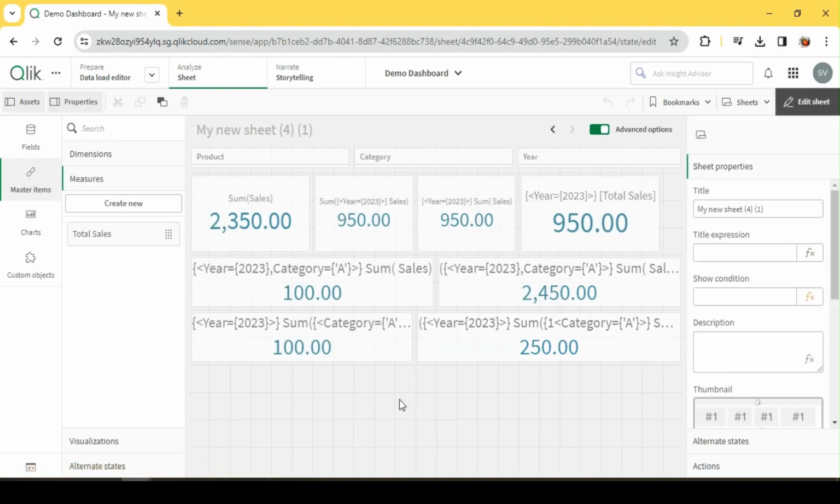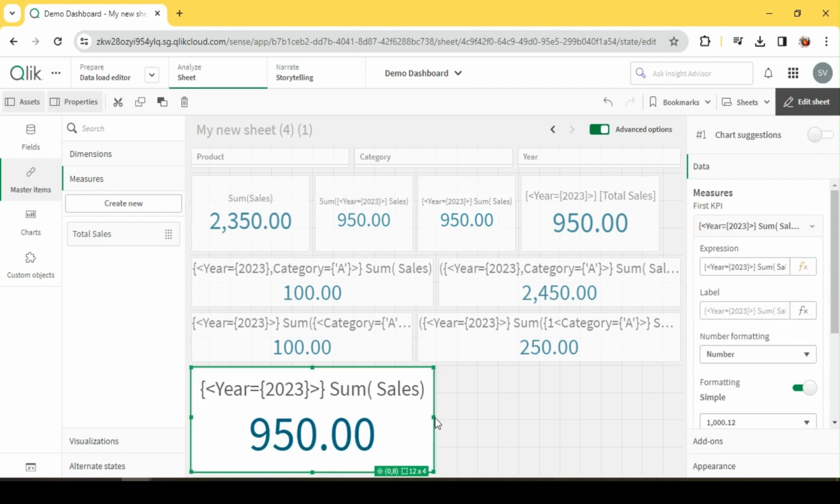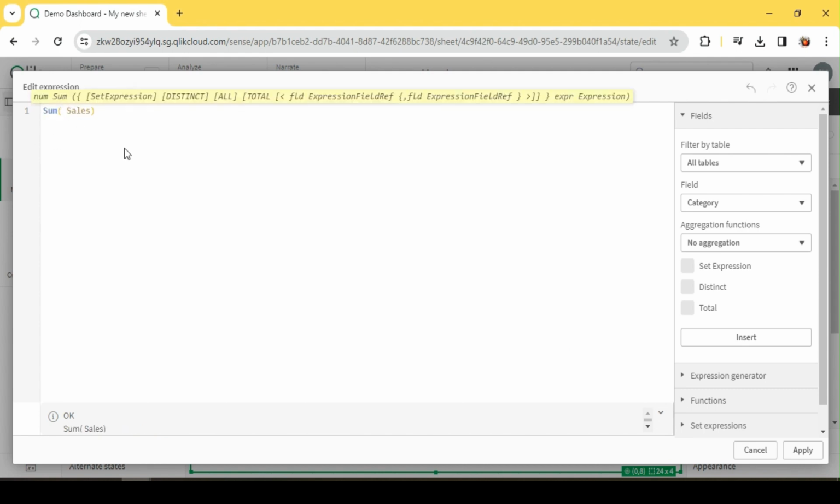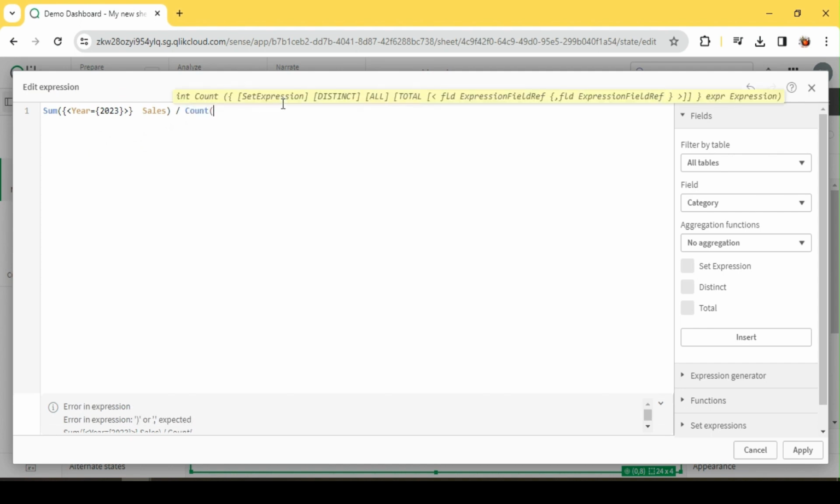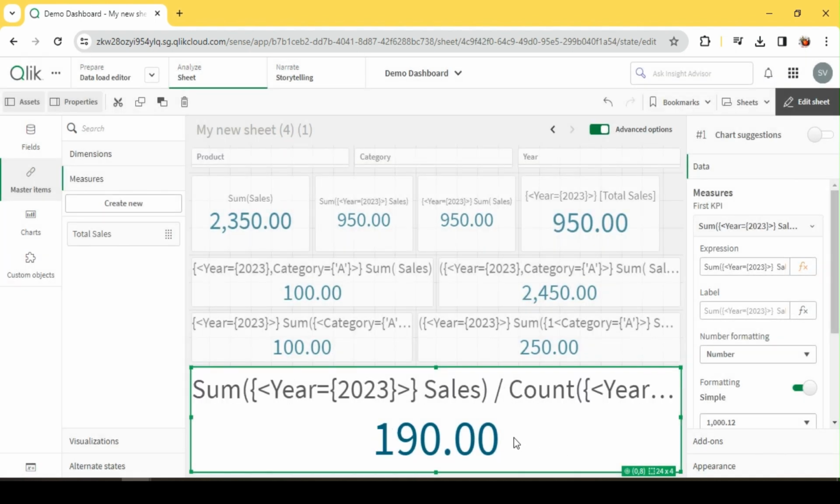We'll finally see one more benefit of this new syntax. Let me copy this. Let's say I want to divide sum of sales for the year 2023 by count of category for the year 2023. Normally this is how we would write it. It gives me 190.